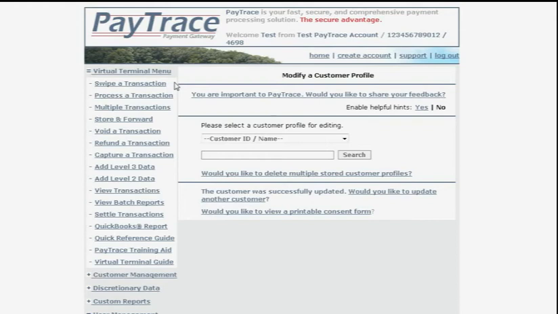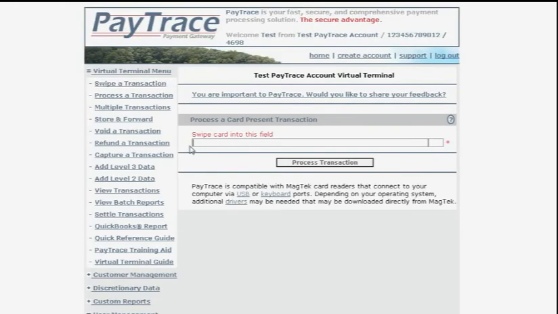This menu acts like our credit card machine. It allows us to perform all the same functions that a credit card machine can. The first option is swipe a transaction, and we'll want to use this option if we are swiping any cards through an electronic device into your computer.